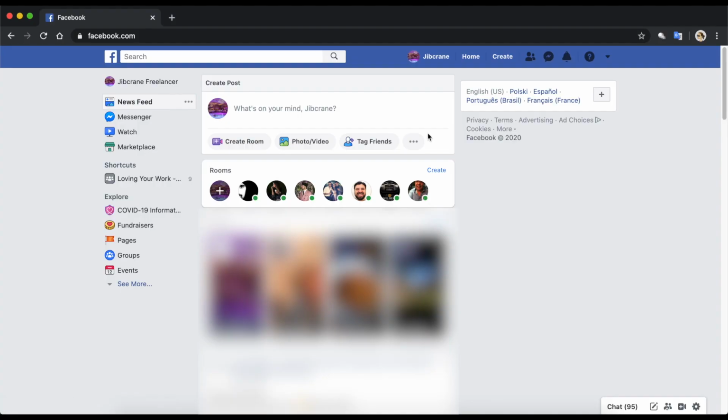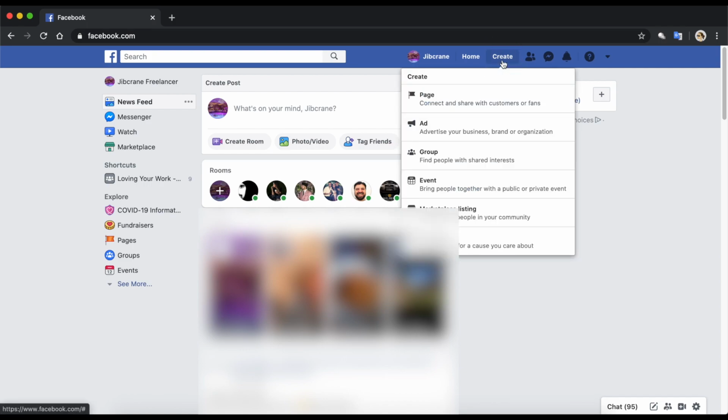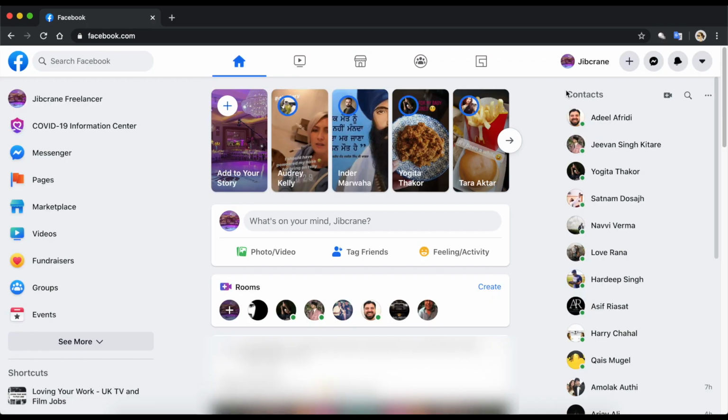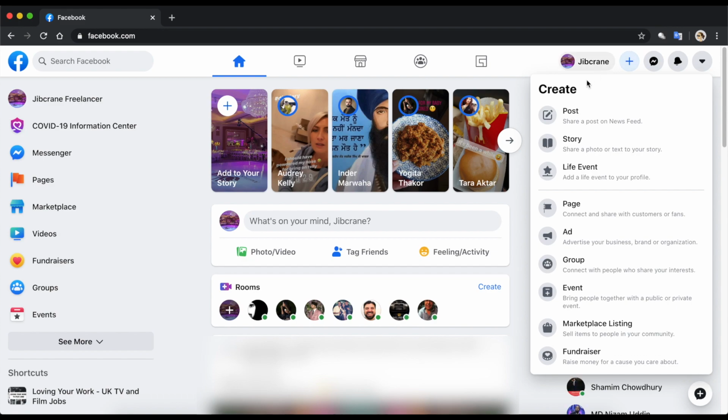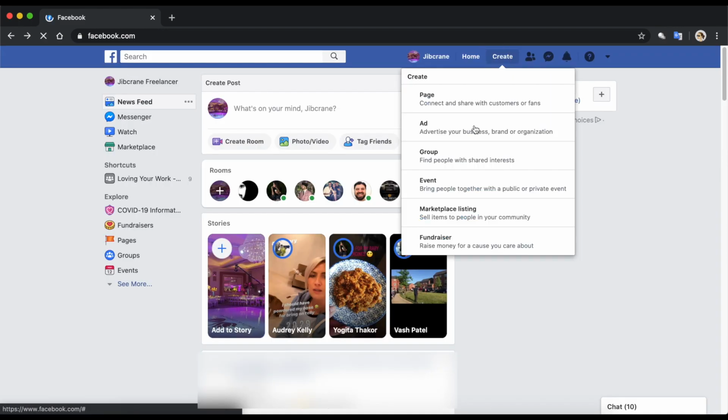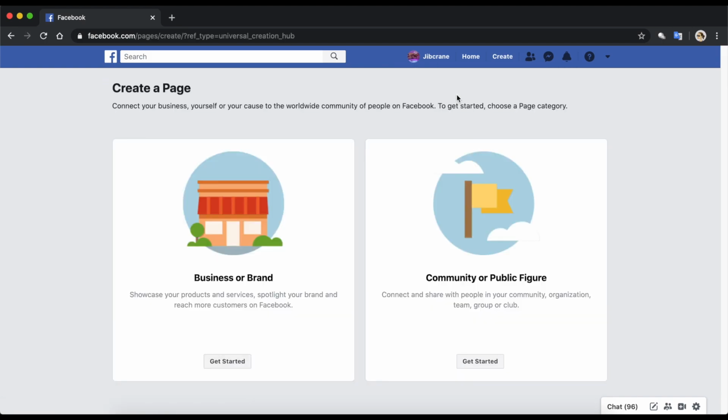Now I have the classic version of Facebook and I can click on create page, or if you have the new version of Facebook, then you'll need to press the plus sign and then page. So let's go ahead and click on the page. Now on this page you need to choose a category. So this could be business or brand, where you can showcase your product or brand, or maybe a community or a public figure where you want to connect to people in your community. In this example, I will choose the business option.